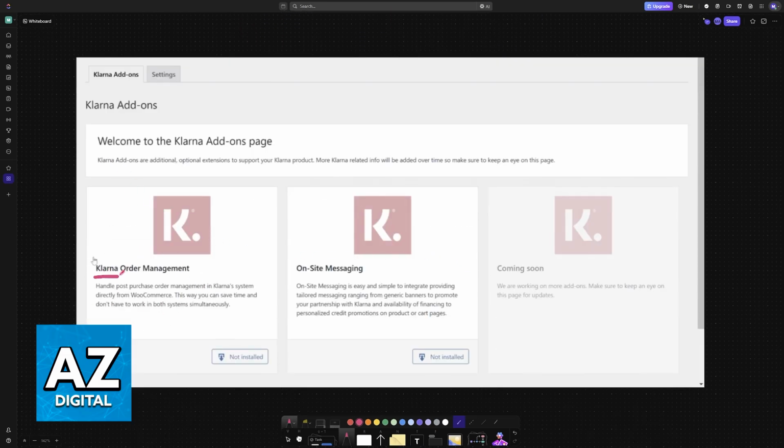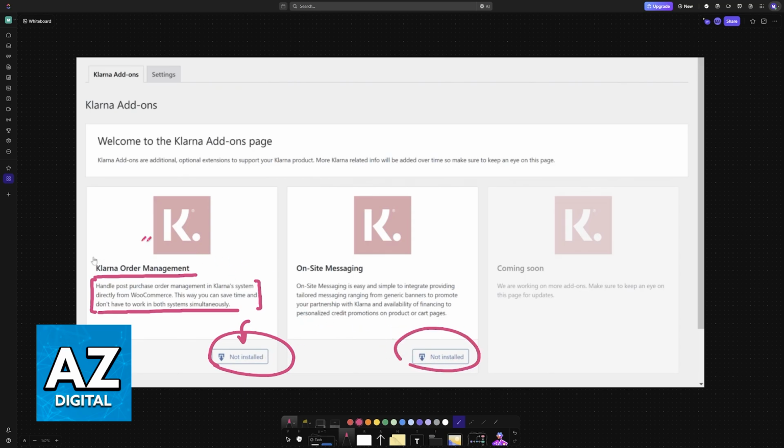The very first thing that you have to do, which is essential, is to install Klarna Order Management. Handle post-purchase order management in Klarna's system directly from WooCommerce. This way you can save time and don't have to work in both systems simultaneously. So this is critical to make sure that the plugin works smoothly. And of course, you can download on-site messaging, but this one is the most important one.